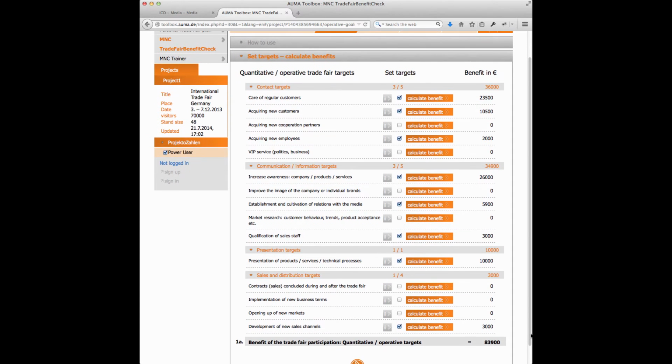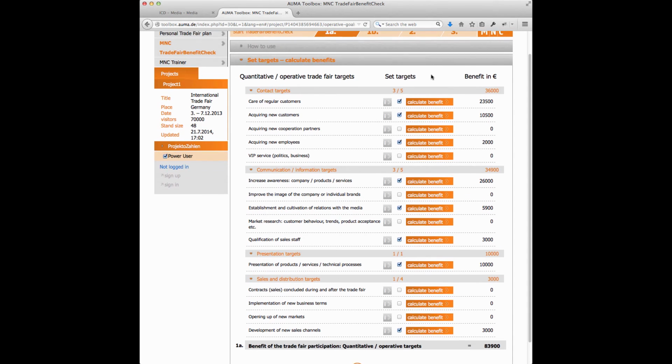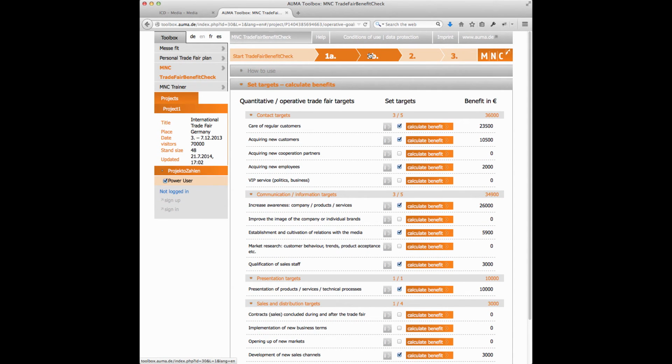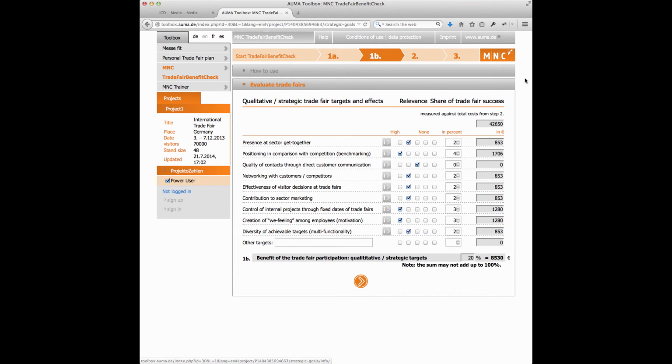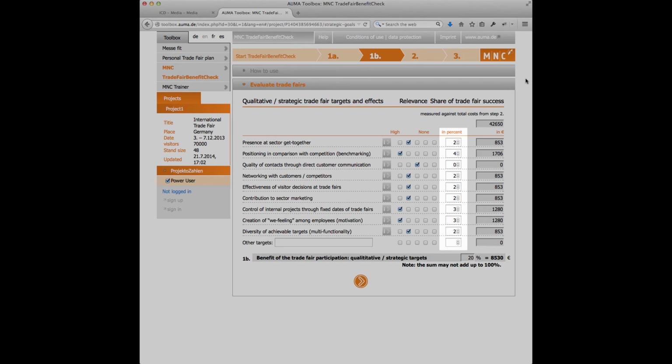In particular, it is possible to produce concrete figures for goals based on quantity criteria, which can then be set against the cost of other marketing measures. In the case of trade fair goals based on quality criteria, which are also difficult to gauge in euros for other marketing measures, the Trade Fair Benefit Check measures a trade fair's positive effects on your company and customers. When you fill out the list, you will be asked to what degree, in percent, these goals contribute to your success at a fair. Thus, you make your own decisions as to how important it is to reach certain goals.